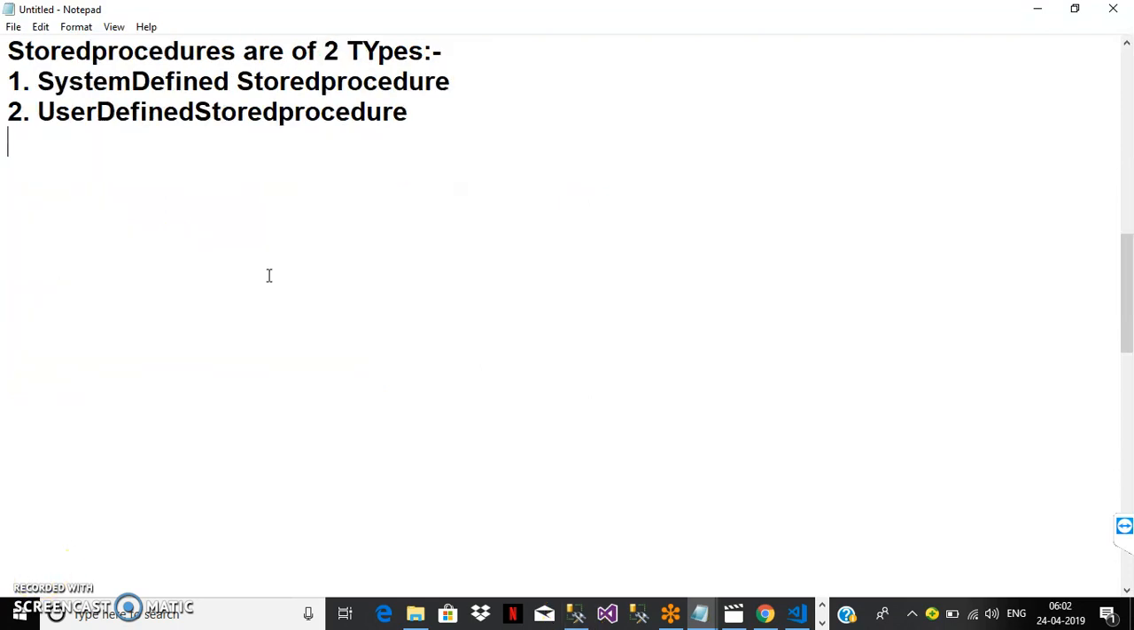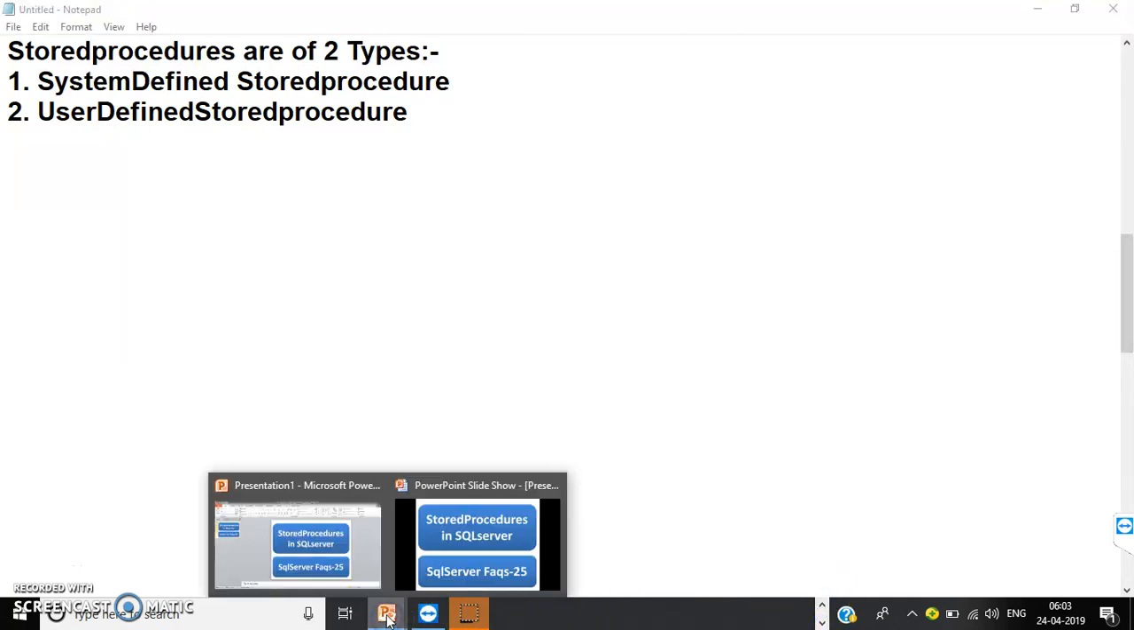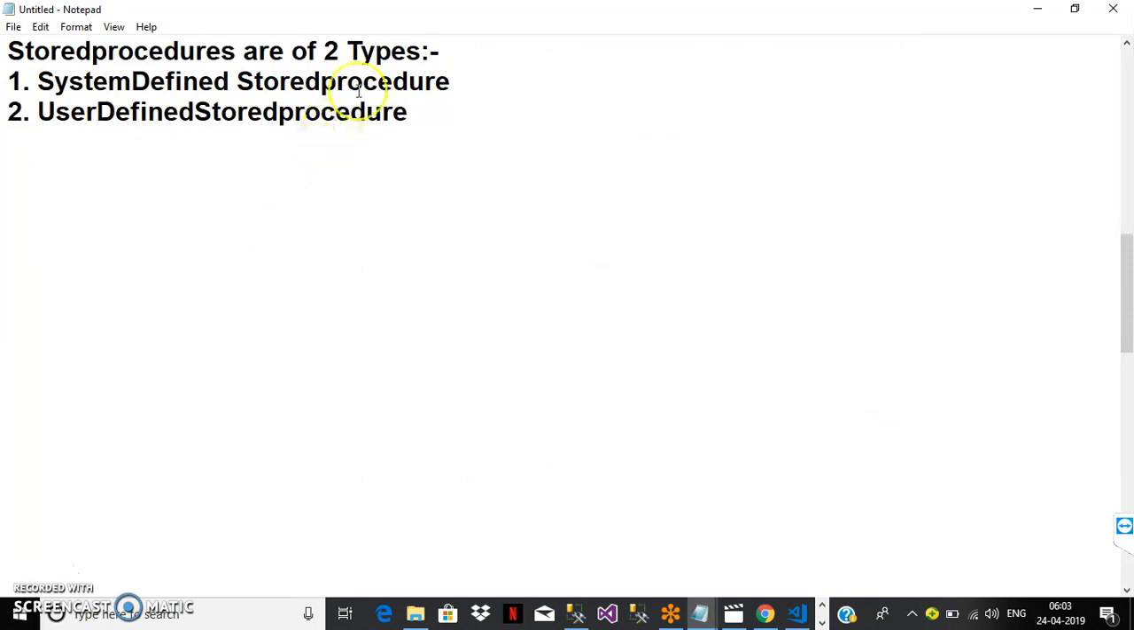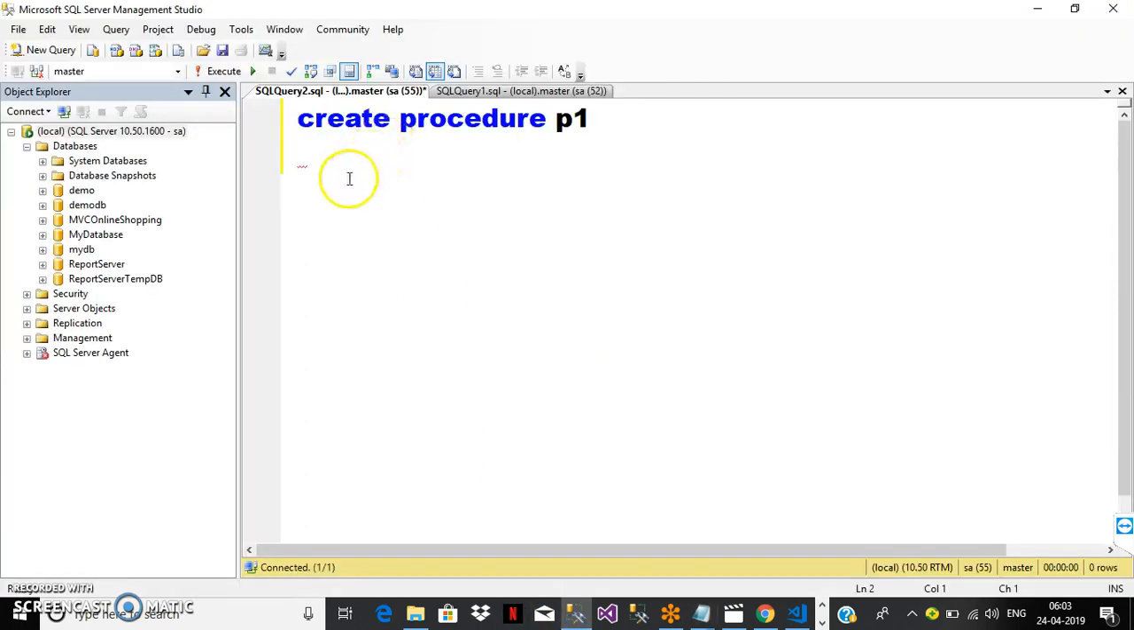So basically stored procedures are of two types. One is system defined stored procedure, the other one is user defined stored procedure. System defined stored procedures are the stored procedures that are created automatically when we install SQL Server. Whenever we install SQL Server, the stored procedures are created automatically. Those are called system defined stored procedures. A lot of predefined procedures are given by Microsoft, and all these system defined stored procedures are available.